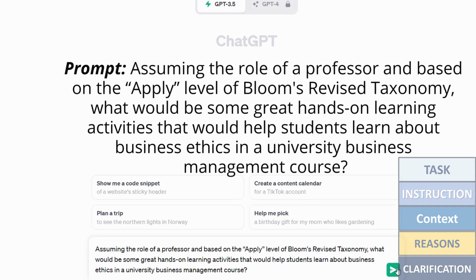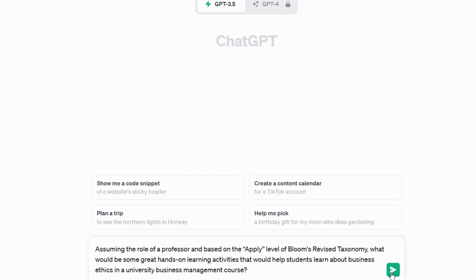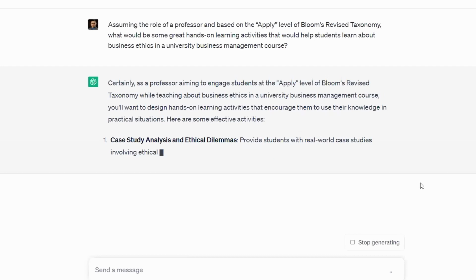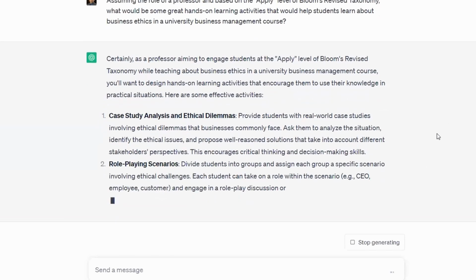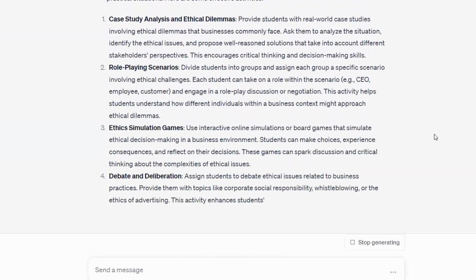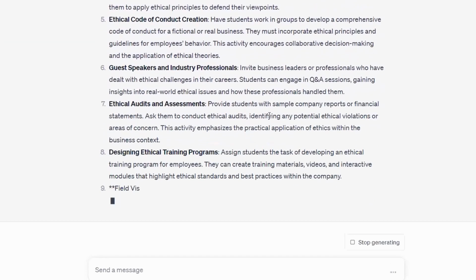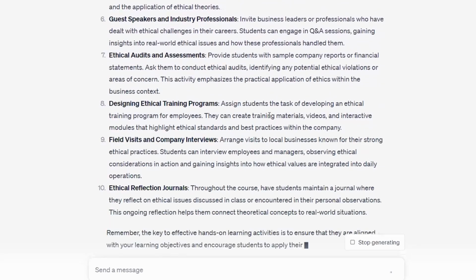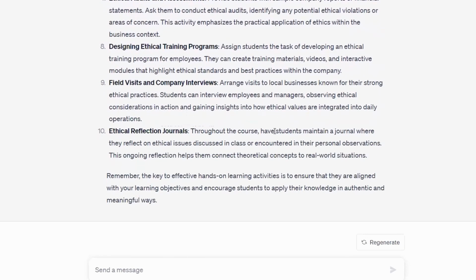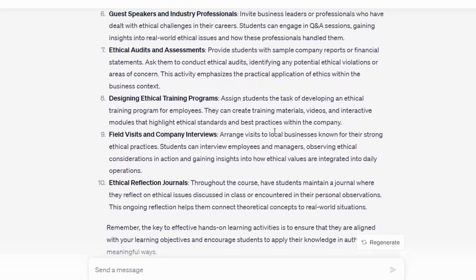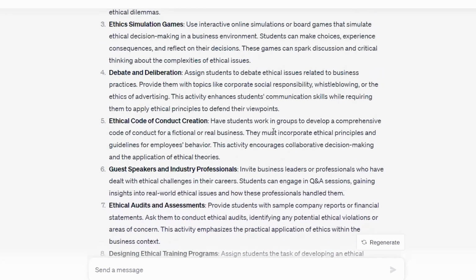I can refine my prompt. So when I put this into ChatGPT, the response that I get, again very quick, goes through and gives me lots of great possibilities. Things like case study, role-playing, ethics game simulation, debate, deliberation, ethics code of conduct, all sorts of things such as reflective journals, field visits, designing ethical training programs, audits and assessments, guest speakers. So lots of great things. This is 10 that it gives me, but I could ask it for more. Why? Because this is a conversation, so I can continually go back with it.